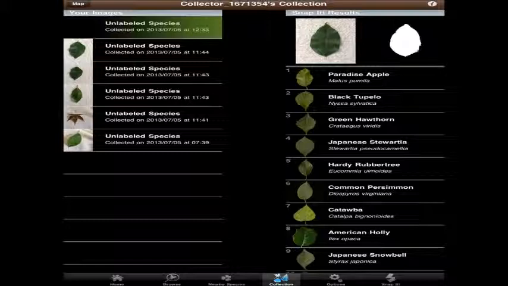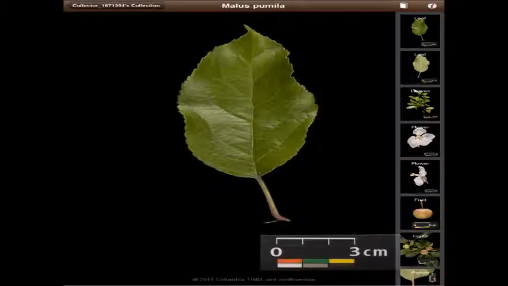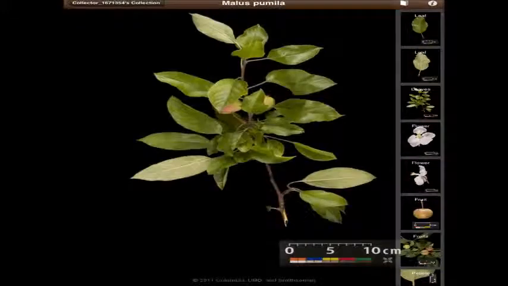And you want to go further, like, okay, was it a paradise apple? I don't know. I can't really tell. Do the leaves match up? You can click on paradise apple, and then you get a detailed image of that apple leaf, and then look on the right side. I'm going to click leaves, so I'm going to see the group of leaves.